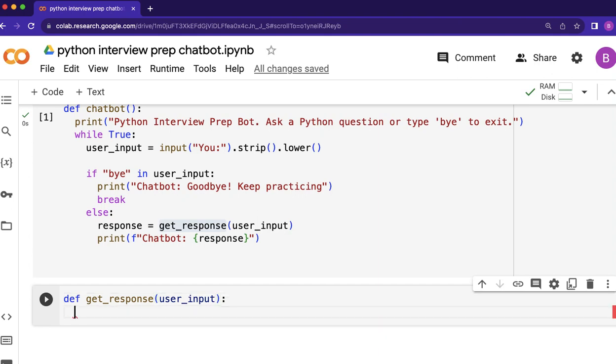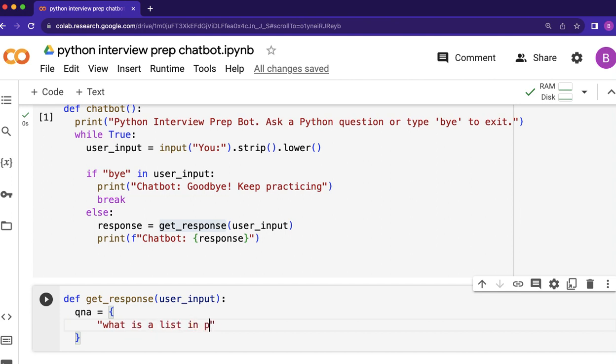Now here what we are going to do is create a dictionary of some sample Python interview questions and answers, right? So we'll be storing the questions and answers in the dictionary. We'll call this dictionary qa is equal to, that is how we'll create a dictionary. Let's say we'll store a few questions here. The first question is, what is a list in Python? This question is stored as the key of the dictionary. The dictionary is in the form of keys and values, so this key is the question and the value is the answer.